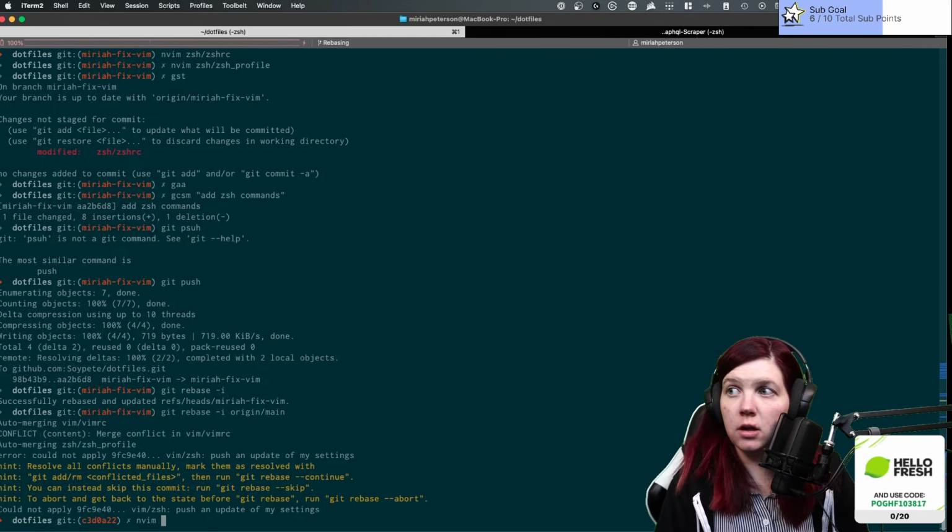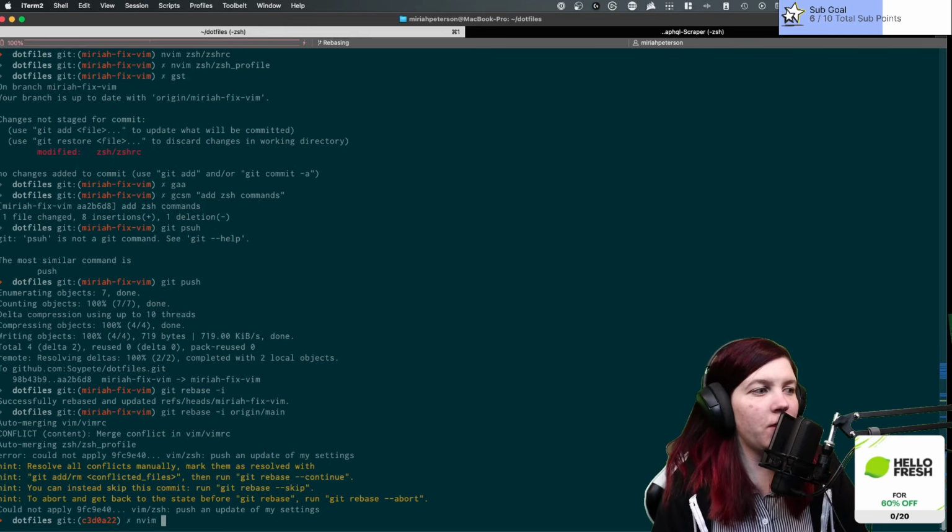Merge conflicts, gotta love them. Configure VS Code as Vim. I have started that. I do have at least the Vim plugin on, which even though I have the Vim plugin on, it's not as good as it could be.